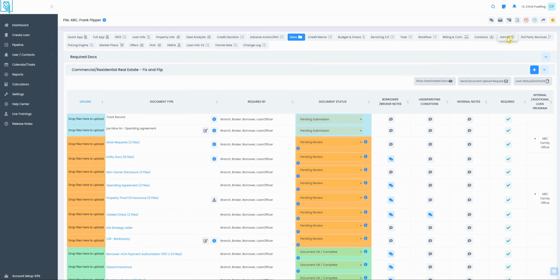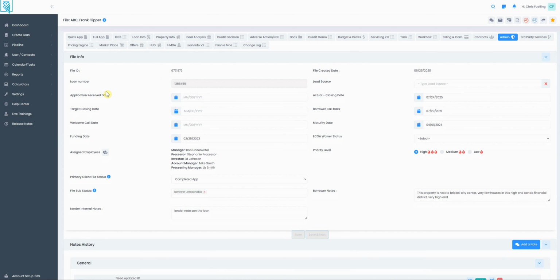That's typically occurring here in the admin tab. And here you can set the priority right here, high, medium, low. Okay.